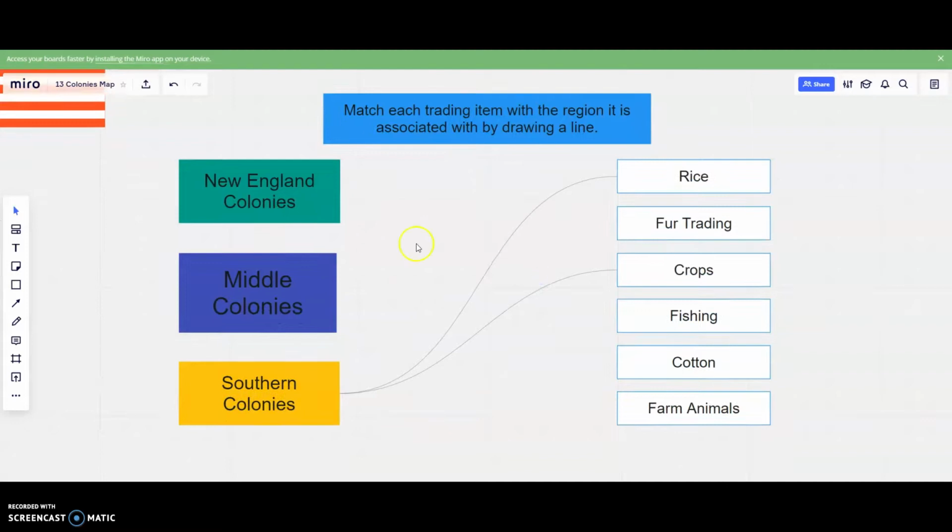The third one I have is to match each trading item with the region it is associated with by drawing a line. What's awesome about this is there's a line function right over here on the left side of the screen, and you can choose a line. Once you choose that line, what's great about using a text box is that you have the ability to connect it to one of the circles, so it makes it look a lot neater. You can connect it to another circle found on another text box that I used, just like that. It's a real nice, easy way to make it look clean and really neat for your class to be able to follow you.